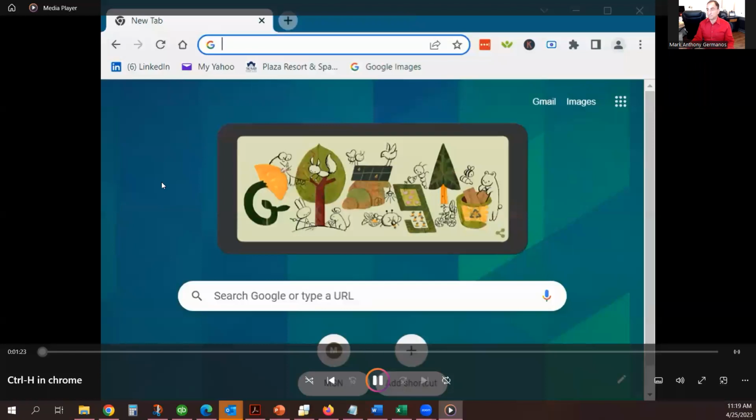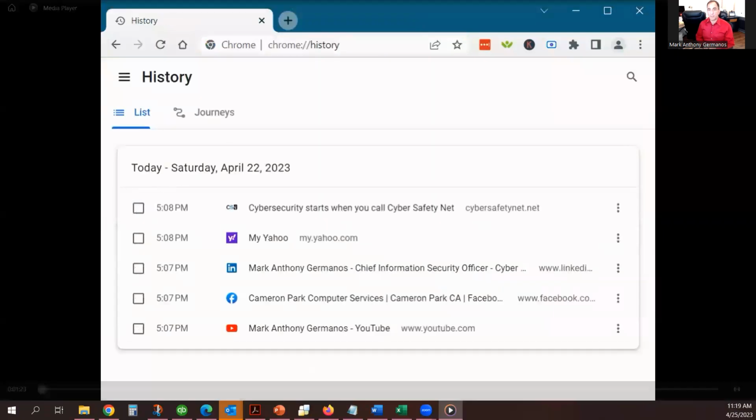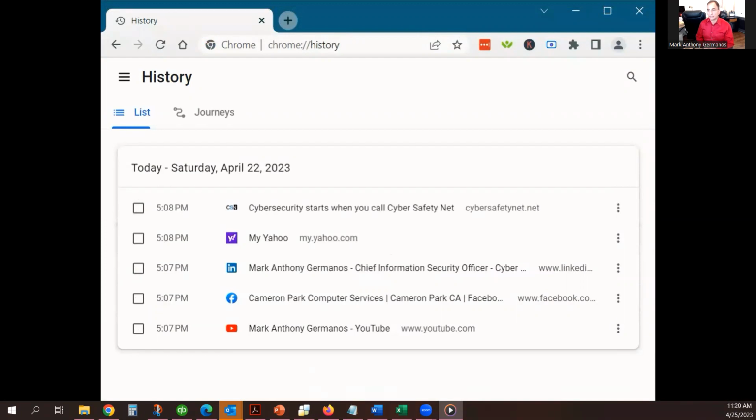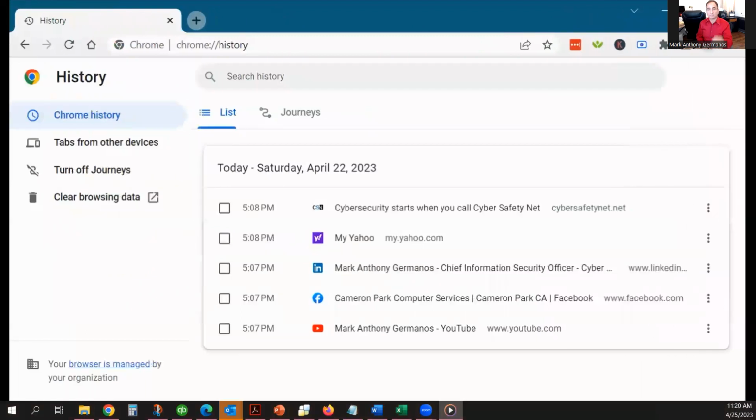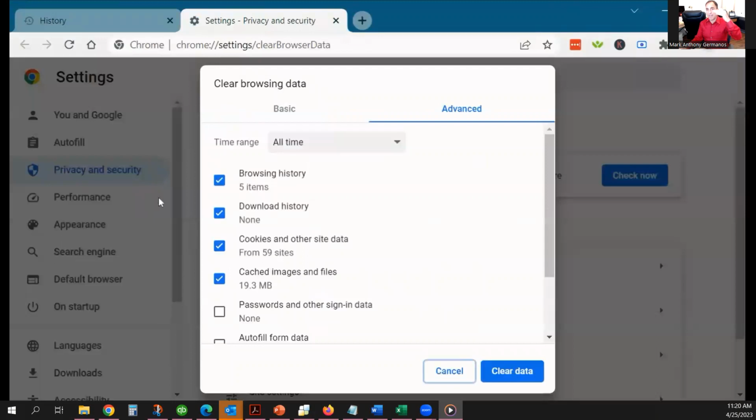One hour, 23 minutes. I'm in Chrome, recording what happens after pressing Control H. Here are the last 5 websites I visited, but the option I want is over on the left. The screen is too narrow, so I need to make the window wider so I can see the option on the far left. I'm going to clear the browsing data. I can choose how far back to clear, and I usually choose all time, but you don't have to go that far back. You can also choose the browsing history, download history, cookies, and cached images.